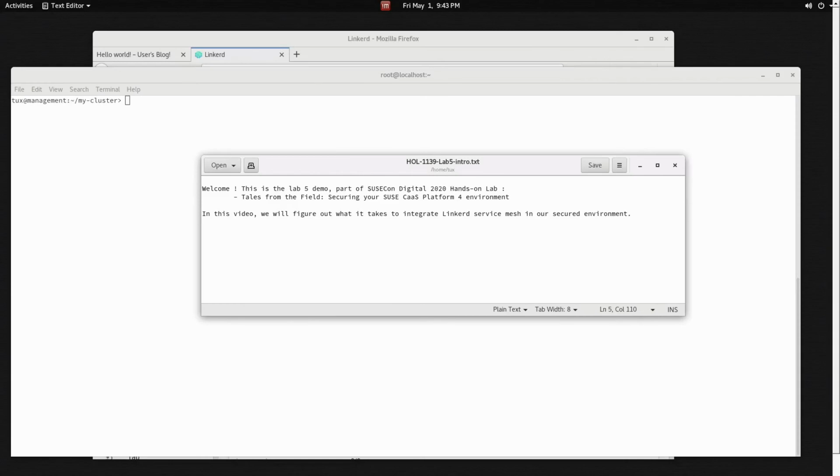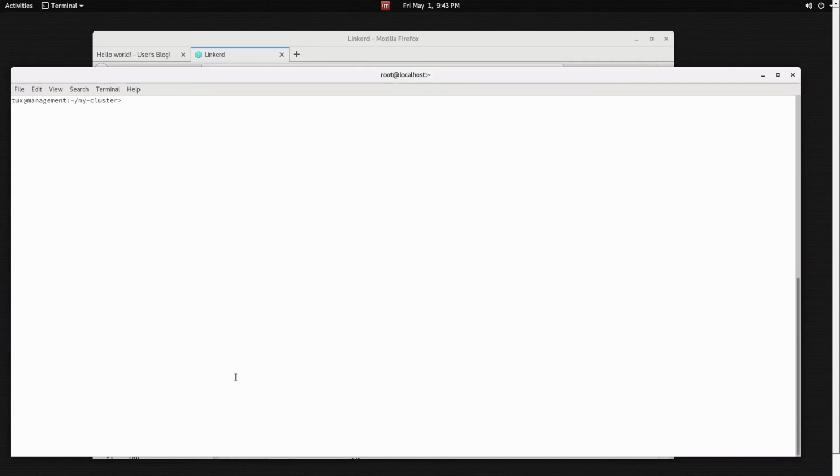Hello, welcome. This is the Lab 5 demo, part of the SUSECON Digital 2020 hands-on lab, securing your SUSE CaaS Platform for environments. In this video, we'll figure out what it takes to integrate Linkerd service mesh into our secured environments. For this, I'm connected to the management node of my cluster, and I will use the cluster-wide admin user that we have used during lab 1.